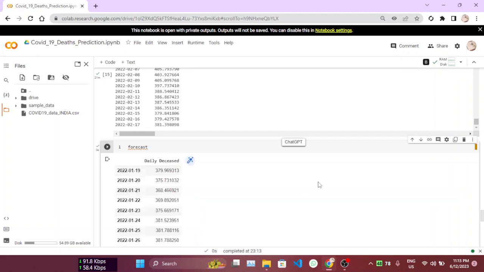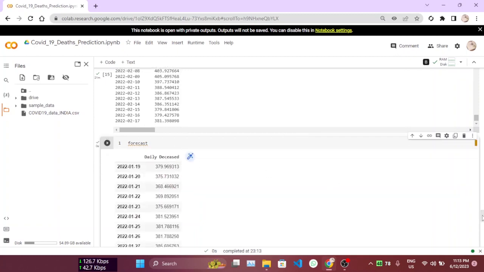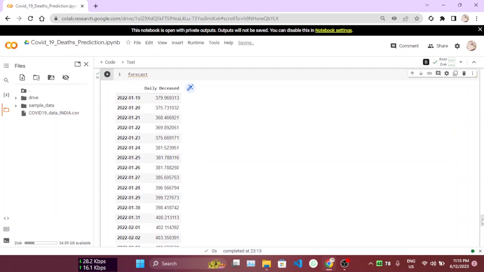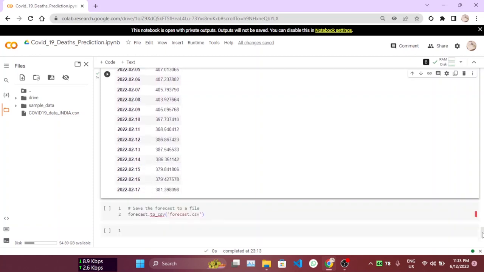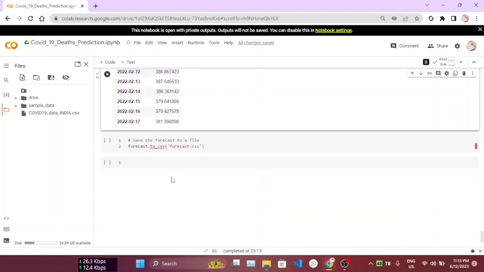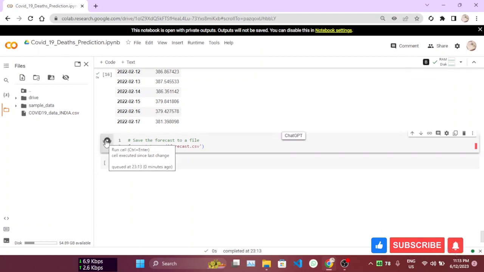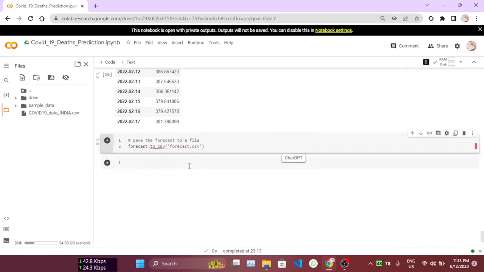Here we can see we have predicted the 30 values, next 30 values. Saving forecast values to a file. That's it.